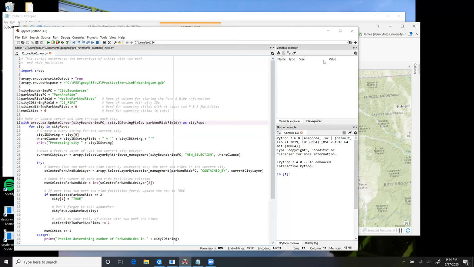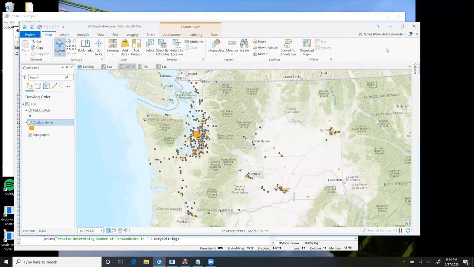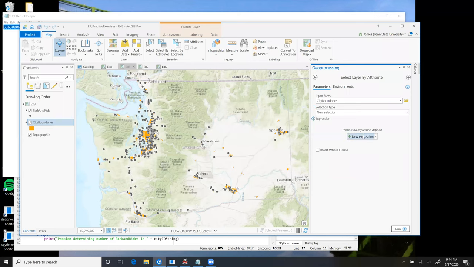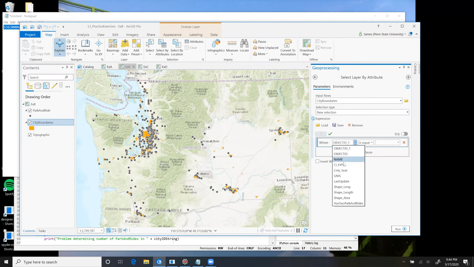It might be helpful at this point to look in ArcGIS Pro conceptually at what we need to do. So the first thing we're going to do for each city is to make an attribute query for that city's FIPS. For example, if I were to do this for the city of Seattle, I've got Seattle's FIPS code here in Notepad, so I'll copy that and create a new expression where the FIPS code is equal to Seattle's code, and I'll run this query. So I end up with a selection showing just the city of Seattle selected.